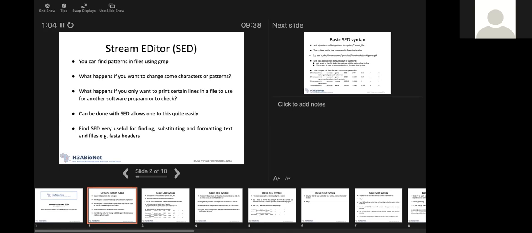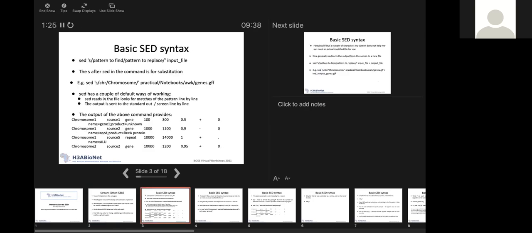And I'll show you why you do that. Also, if you want to print only certain lines in a file to use for another program or to check, SED is quite useful for that. I usually use SED for finding, substituting, and formatting text, especially in files and in your FASTA headers, because some software wants headers to be 10 characters or something very specific.